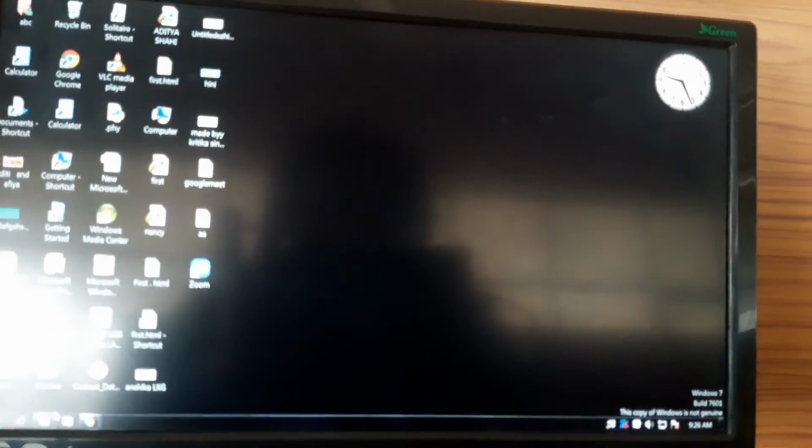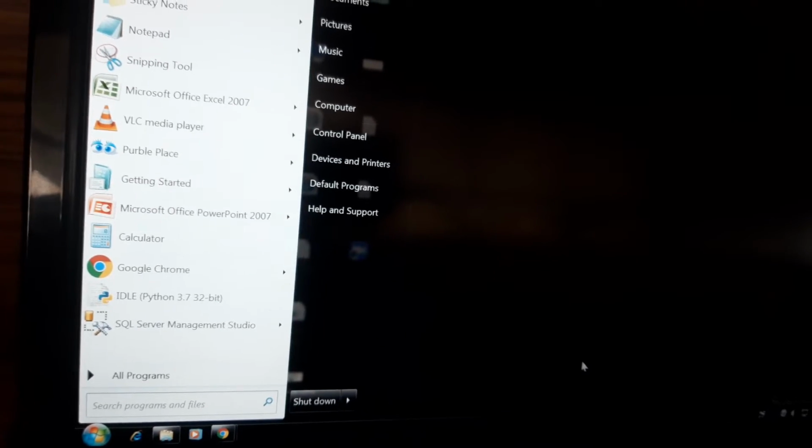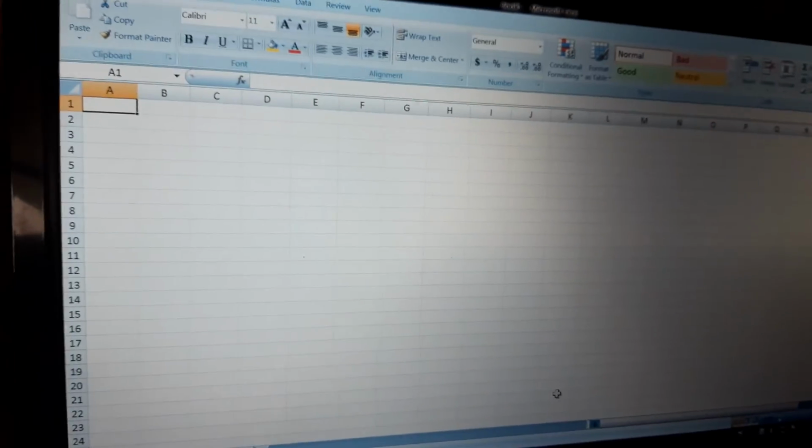For that I'm just going to open MS Excel. So I'm clicking on the start button, and then we will just type here Excel and then press enter. You can see Excel is now open.